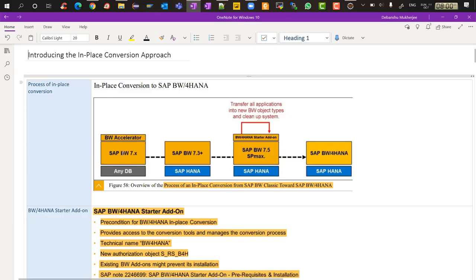If you are not on HANA, you have to come to HANA. You have to be on 7.5 on HANA. The latest SP is preferred, but not mandatory. Then you have to install the starter add-on, and then execute the migration, because without the starter add-on you will not get these options, the operation modes. There are 4 different operation modes, which we will discuss in a moment. Without those operation modes, you will not be able to go to BW4HANA for in-place migration. I'm just talking about in-place migration right now.